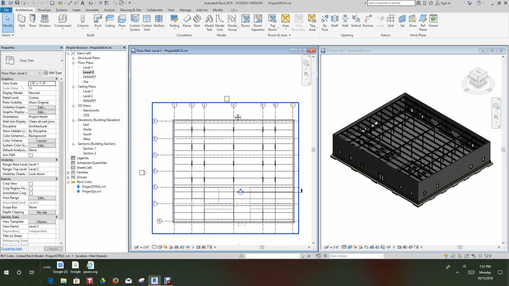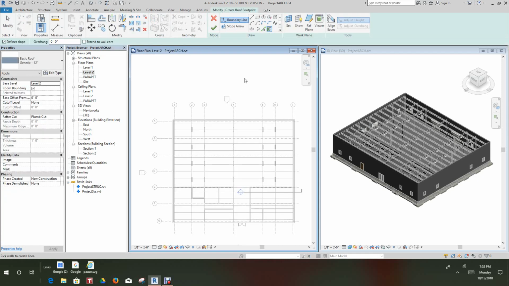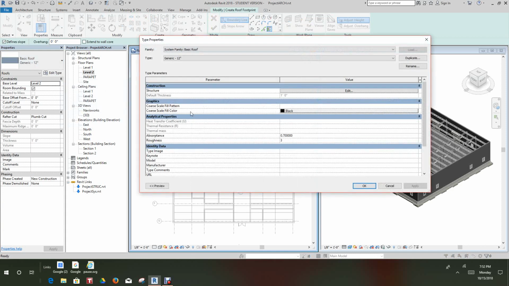So the first thing I think we want to do, let's go over to the architecture tab, go into where we see roof. Right there, okay. So let's select roof. Now I always like to pick wall. So let's make a roof type first. We've got a basic roof, so let's edit type here. And let's duplicate this.